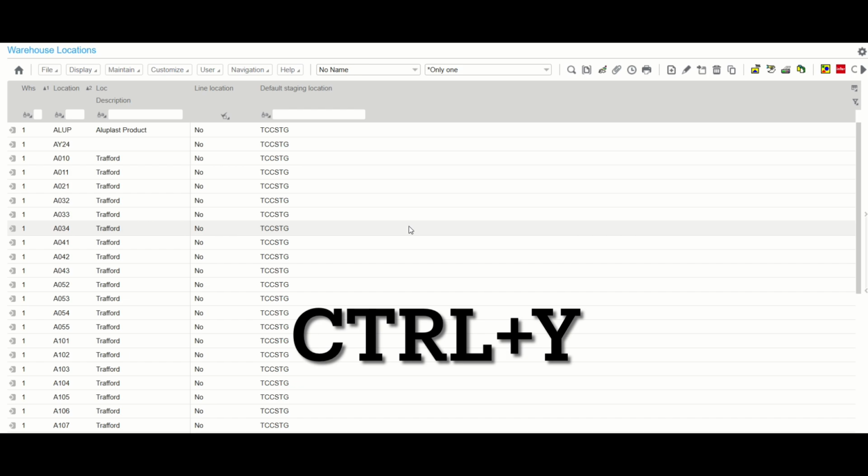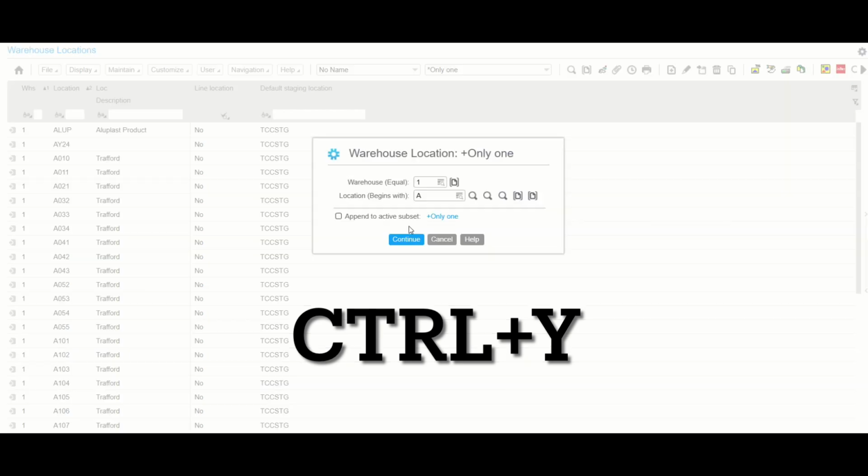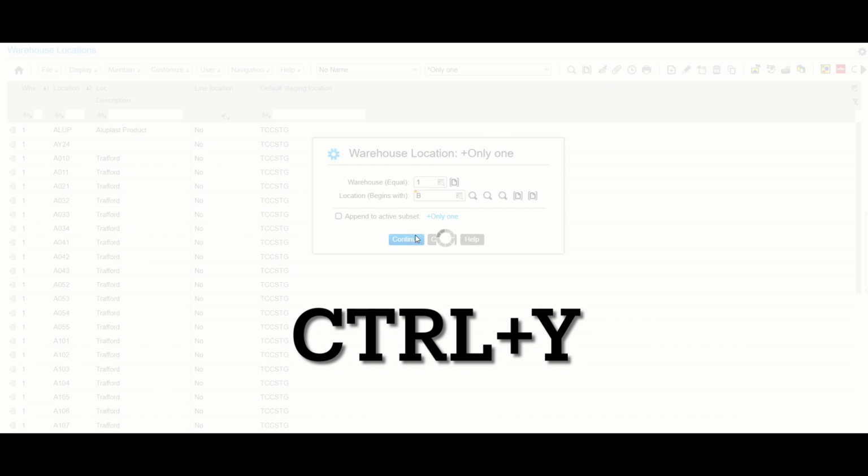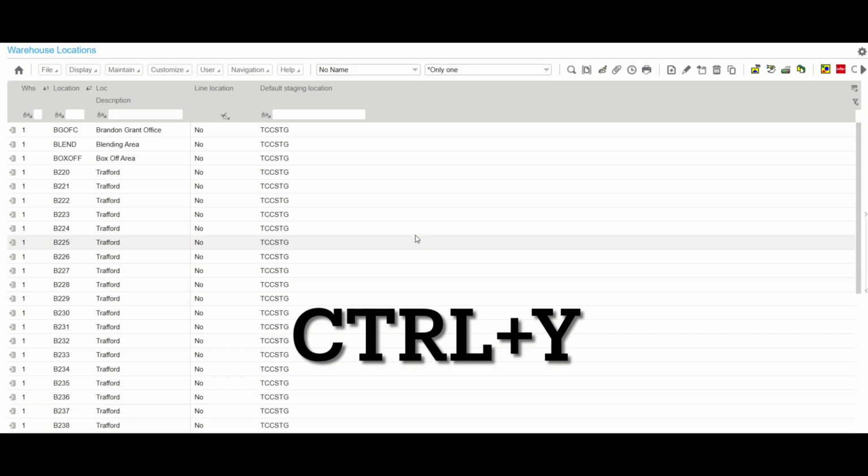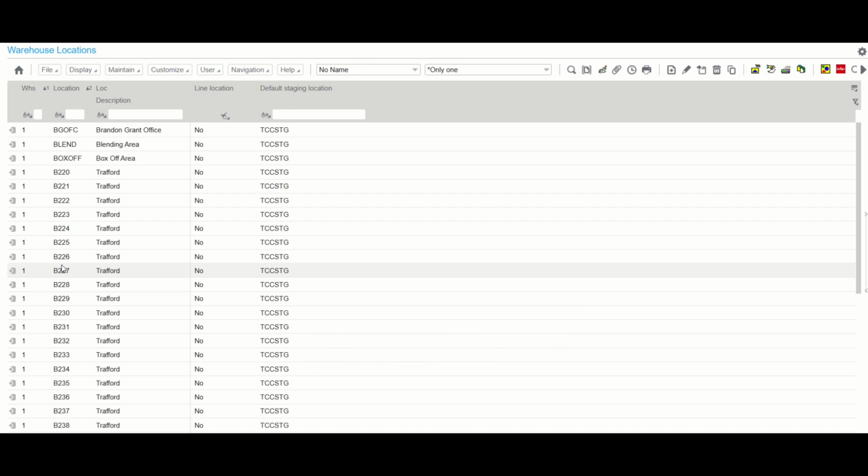Now, this is an interesting fact, shortcut you can know. If I hit the Control and Y button, it will bring my prompt back up. And let's say maybe this time I want the ones that start with B. And I hit Continue, and voila, I have all the locations that start with B. And that is how you create a subset in Netlink, and it works pretty much the same in Powerlink, minus the filter row.